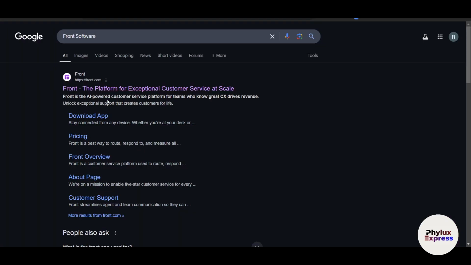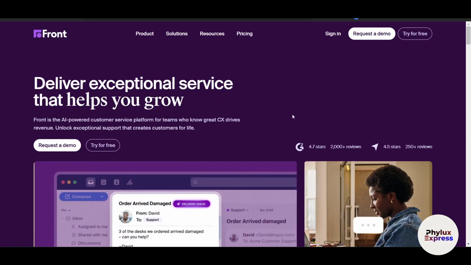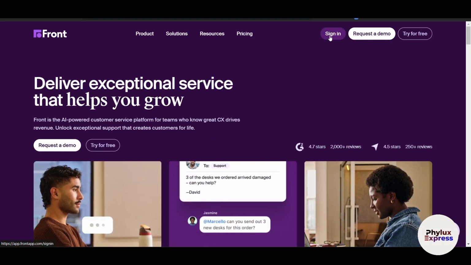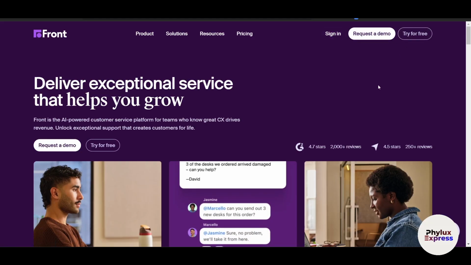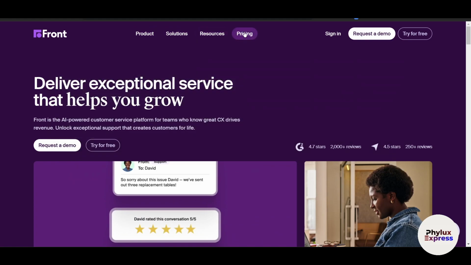Just go to Google and search for Front software, or just type Front. You will get this first link. Make sure this is the official link. On the top right side corner, you will get this option of sign in and there's a try for free. Before signing in, I will talk about each and everything in detail.